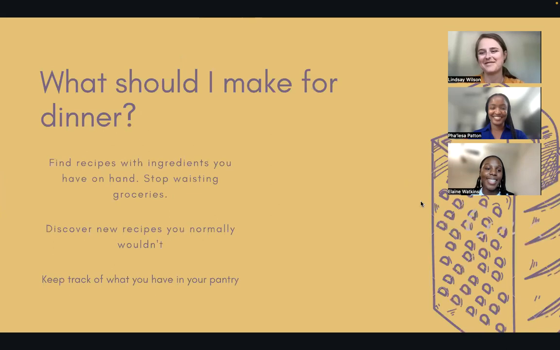Next slide, please. Thank you. Mealify is for those who don't know what to do with items in their pantry. They can get a recipe with items they already have and prevent food waste. And this is also for young adults who don't know what to make and want to find new simple meals.